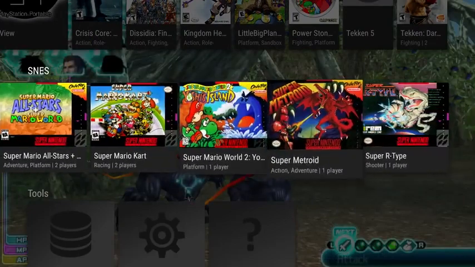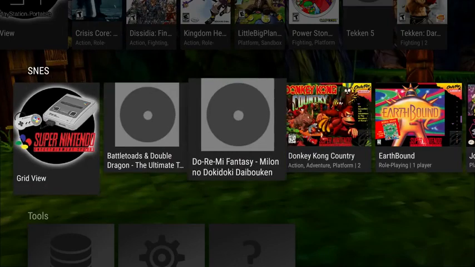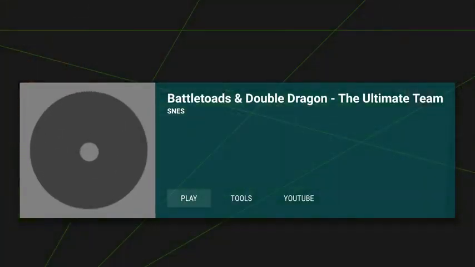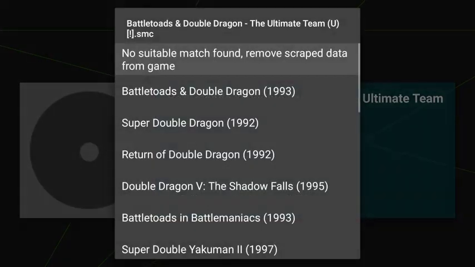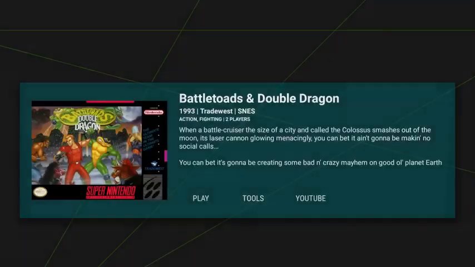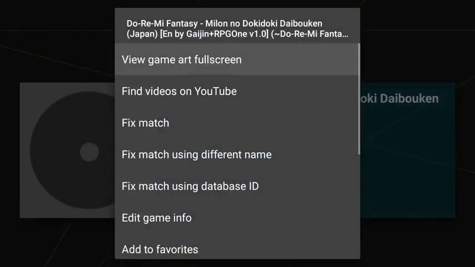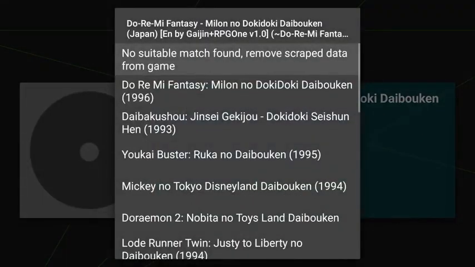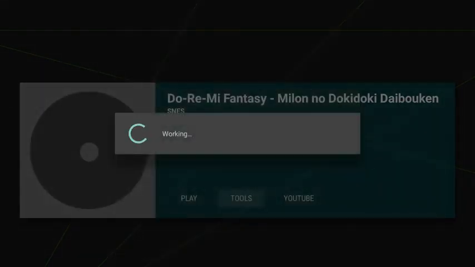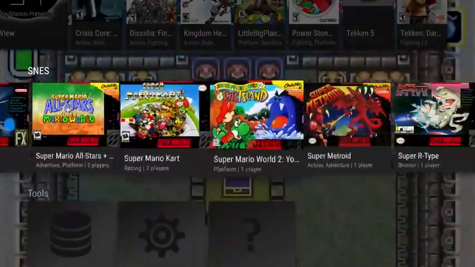So when you put your games on your USB stick, make sure they are named as close as possible to the original game. Battletoads, Double Dragon, Tools, Fix Match, Battletoads, Double Dragon. I just didn't find it for some reason. It's got to be my naming convention with the game. And Doremi Fantasy. This is an oddball one anyway. We can still find that match though. Doremi Fantasy. And that's it.